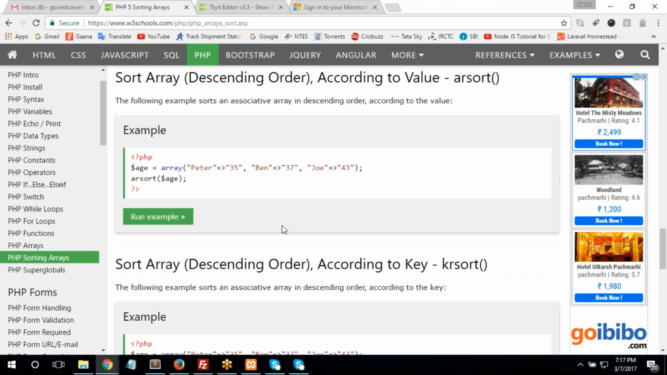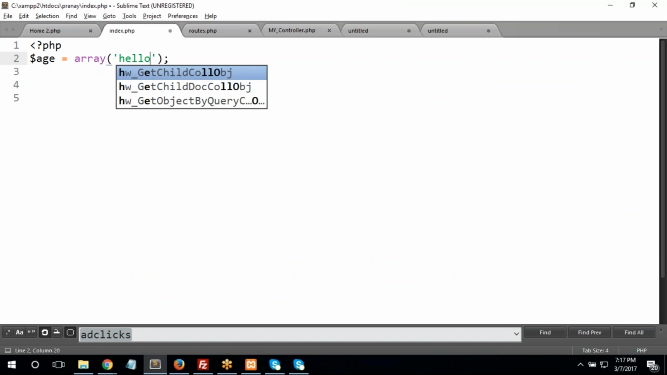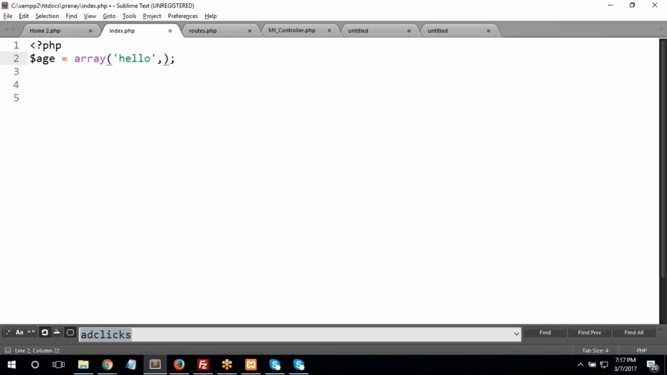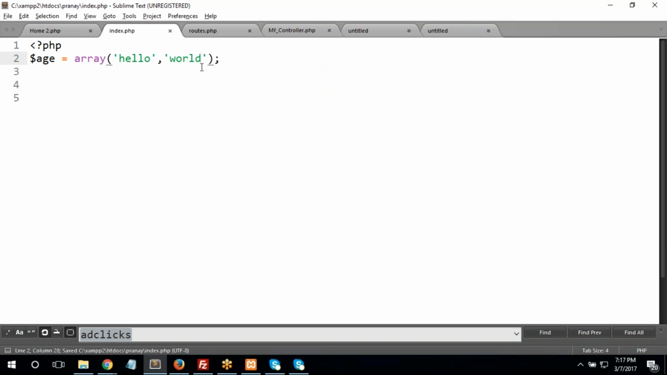These are just simple examples, and there are some more things, like these two more. Let me show you. We have one array. Within this array, we have two string type values. There is one function, implode. The implode function.